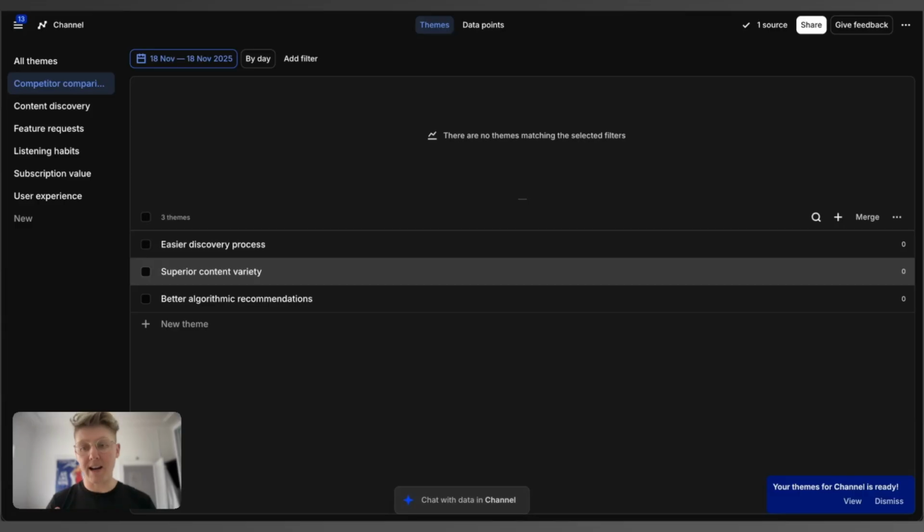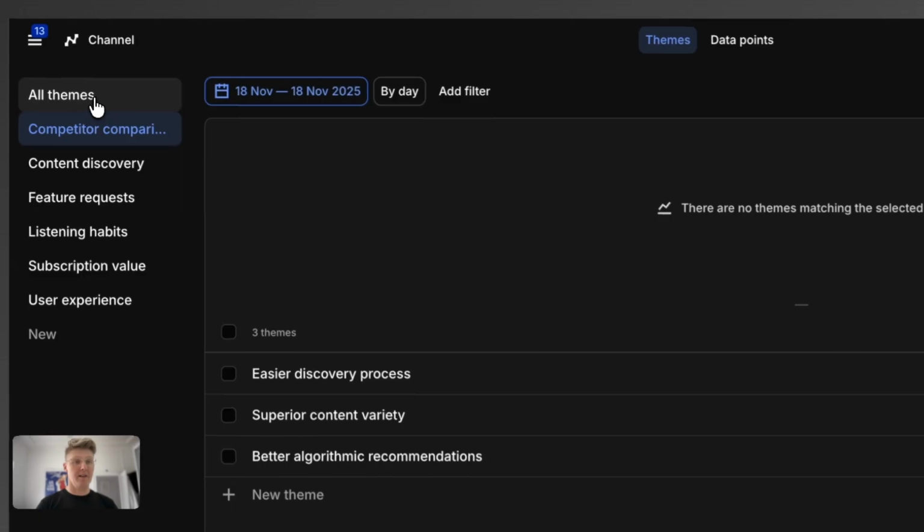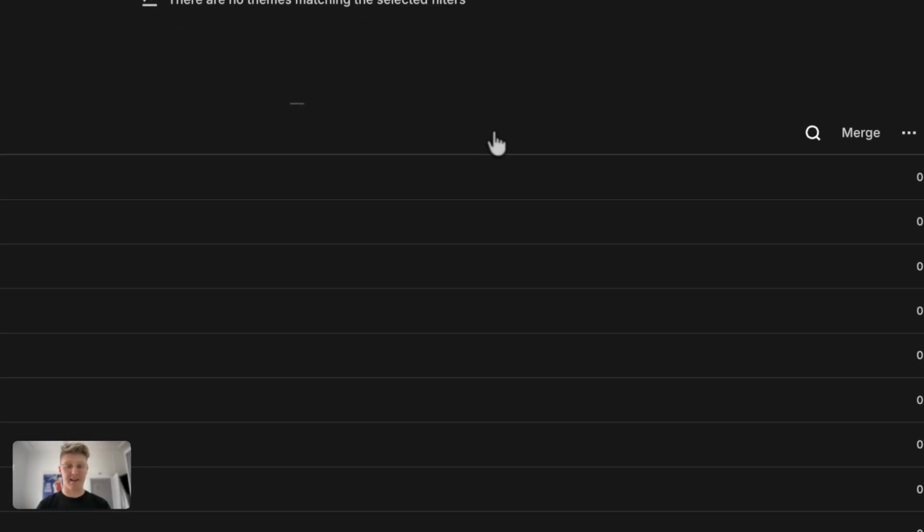Now, on the right-hand side here, you'll notice that we've got a 0, which means that our data points have not been classified yet. This is the final piece of analysis in connecting this integration into Channels, and you've got to let this cook for a little bit. Depending on how high volume you've got, so for example, if you've brought in 1,000 calls, you might want to give this an hour to properly cook and classify the data points into the correct buckets and themes. So let's let this cook and we'll pop back in a sec.